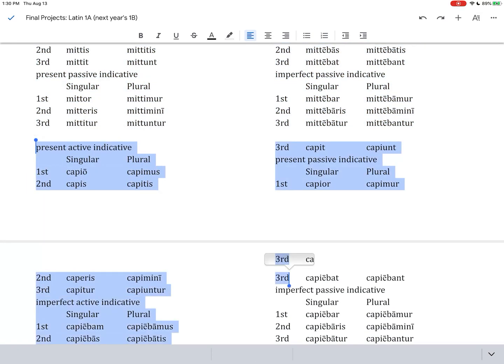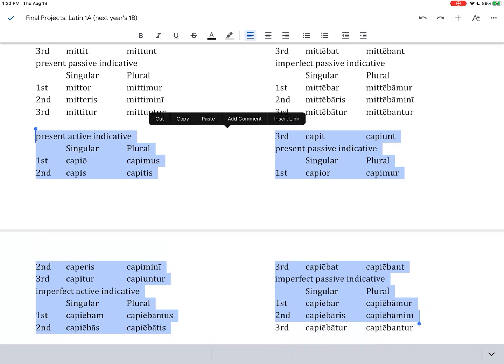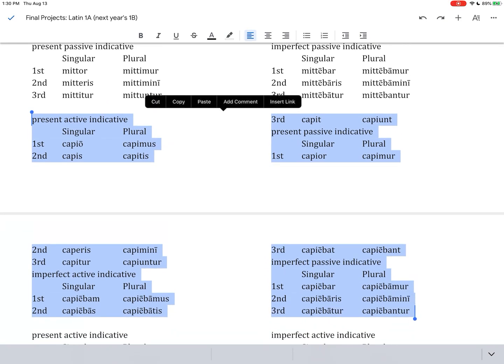Capio, the next one, which you might have, that one's very similar to the mitto forms. In a couple places, it's got some extra I's in the present side. So you got capio, and then for the last one in the present active, you get capiunt, which is over to the side. This one didn't format quite right. And then, let's see, in the passive, capior, caperis, capitur, capimur, capimini, capiuntur.